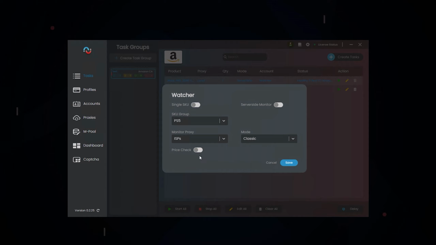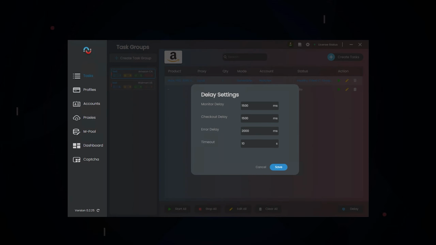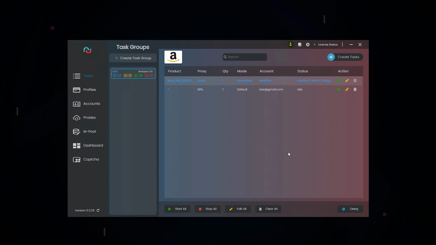You guys also have the option to use price checking, but if you guys only want products sold by Amazon, then just deselect price check. And if you guys are going to do single SKU monitoring, just enter in the SKU and the offer ID and select Infinity mode. For example, if you do not have the offer ID, just enter in the SKU and select on classic mode. The recommended delays are 1500, 1500, 2000, and 10. And that's it for the Amazon module.